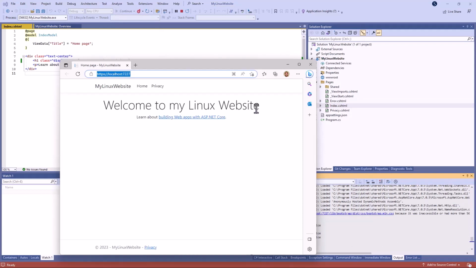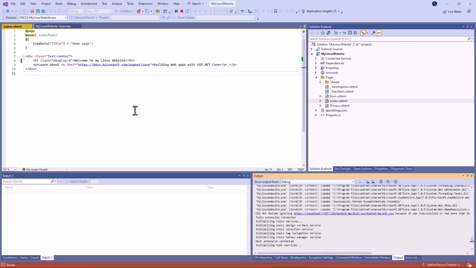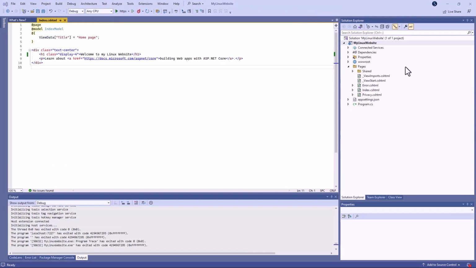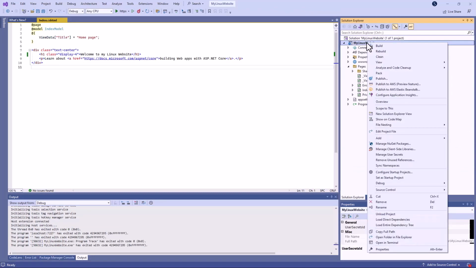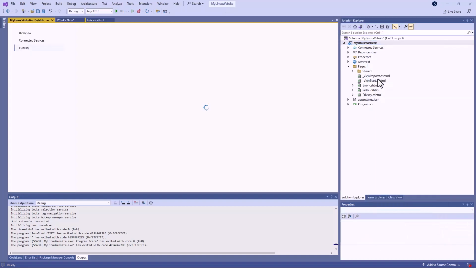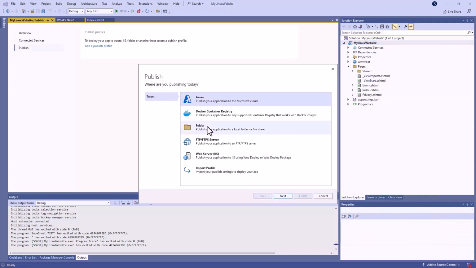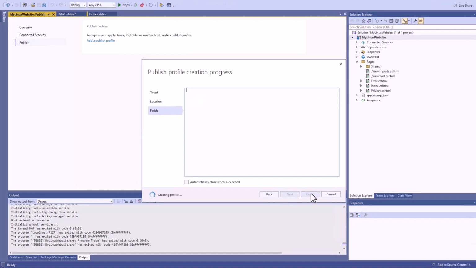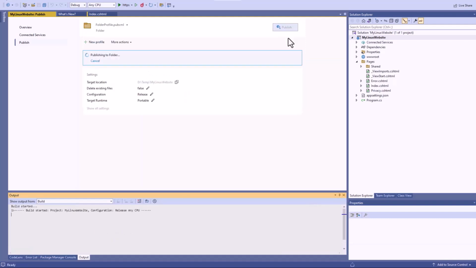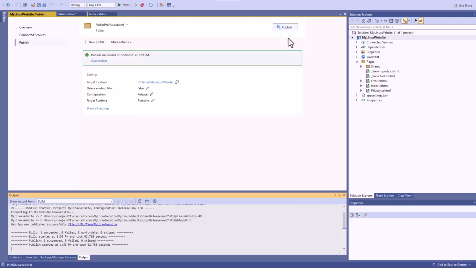Actually, this is not in Linux, it's in Windows. I am intending to publish this in Linux. Very good. Application works well. Let me close this. To publish this app, first thing, let me right click the project, click on the publish button. It will ask me, I have several options. I can deploy directly to Azure, I can deploy to Docker. Now let me deploy it to a folder. Click on the folder, click next, click finish. Click on publish. Now the application will be compiled and published to the folder.